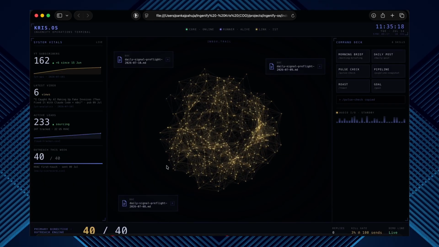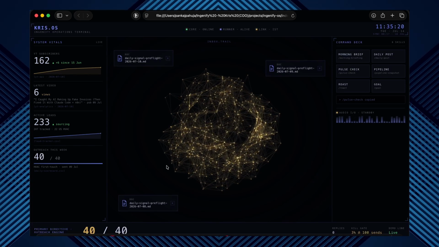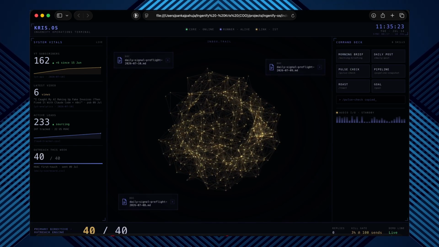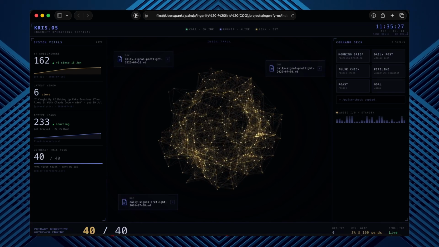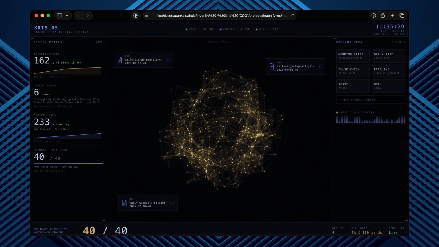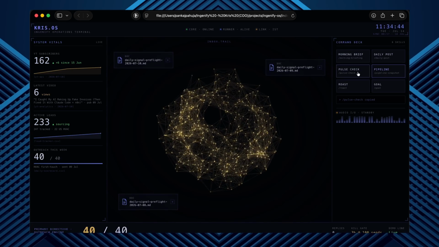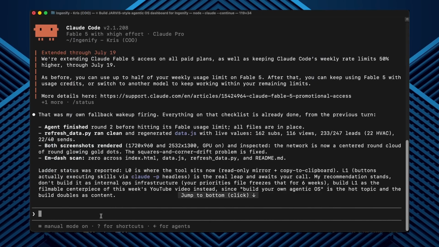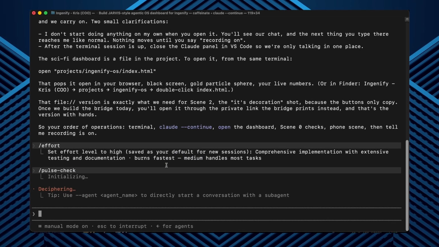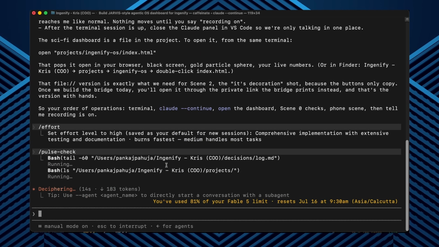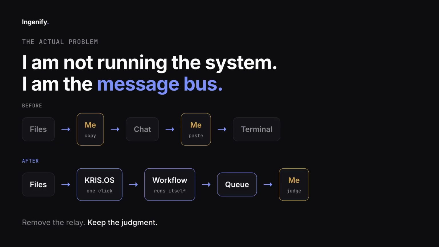So, about a week ago, this screen already looks like this: subscribers, leads, outreach, all in one place. Looks like Iron Man, right? It's just decoration. Watch, I click the button and it copies a command into my clipboard. Then I open a terminal and I paste it myself, like a man being bossed around by his own dashboard. File to chat to terminal and back again.